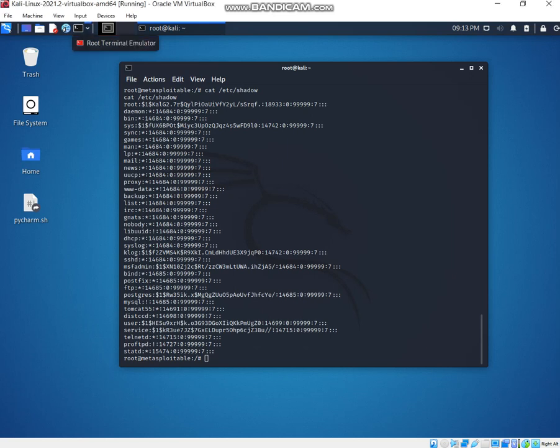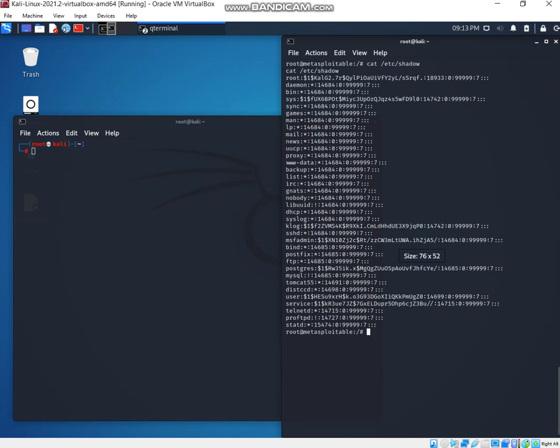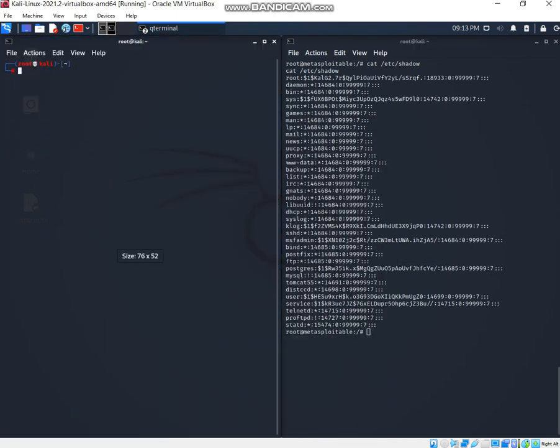Let's go ahead and open another terminal here. I'm just going to put these side by side so you can see it more easily. Keep in mind that using nc, we can copy files from one VM to another.